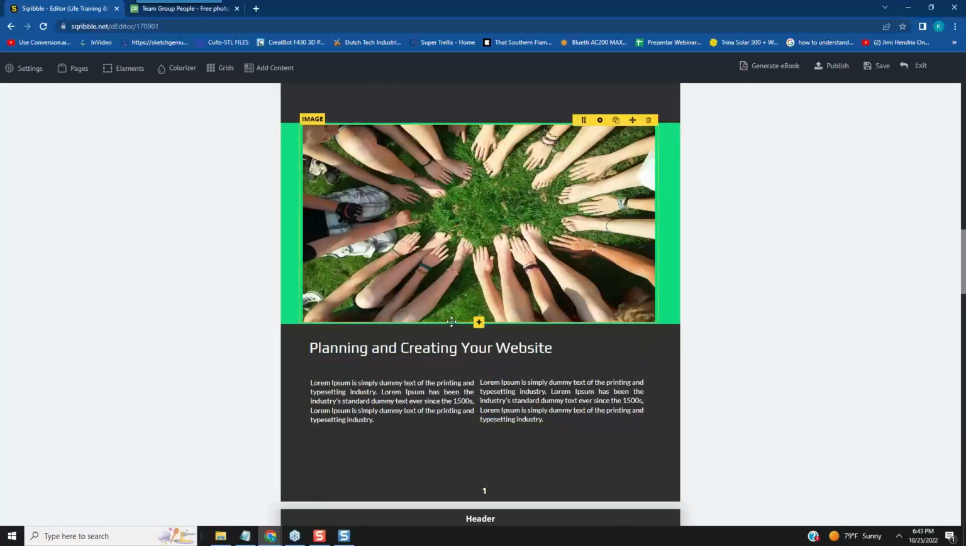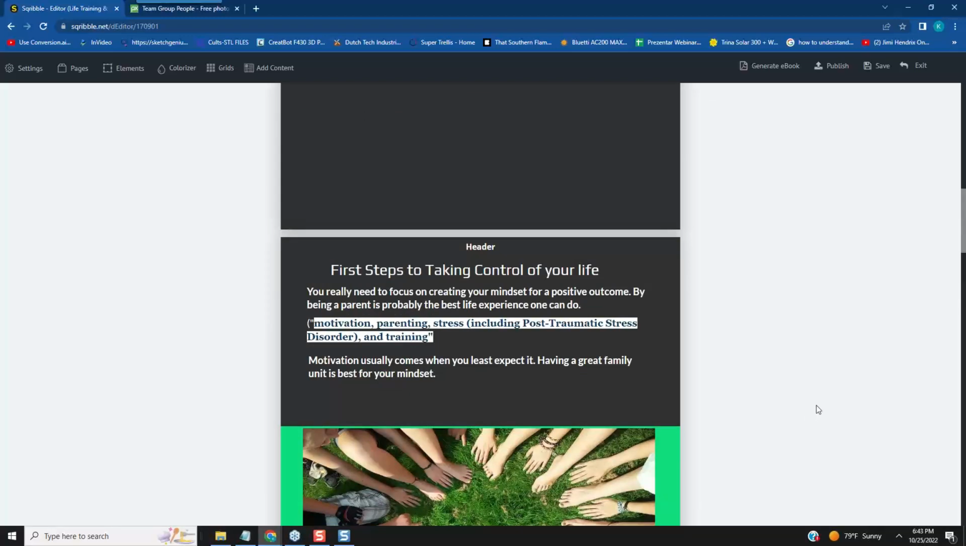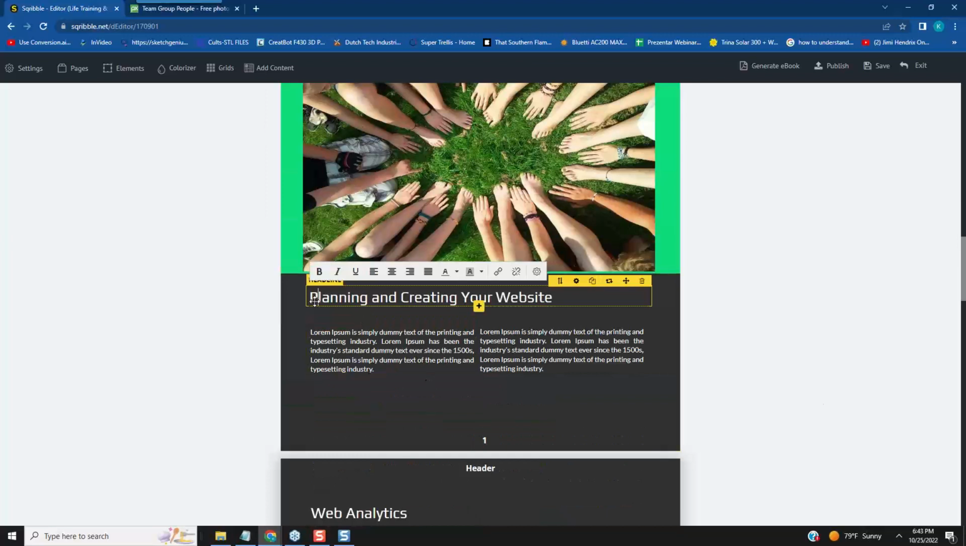This is still page 1, so we want to put something else here. First steps, taking control of your life. Our keywords is, let's just say, take the stress away. And remember to capitalize a lot of times your first letter on your titles and headlines and things like that. I do that a lot, but everybody else does too.